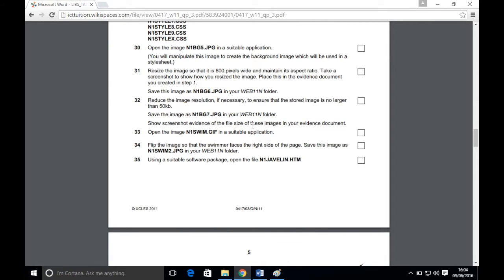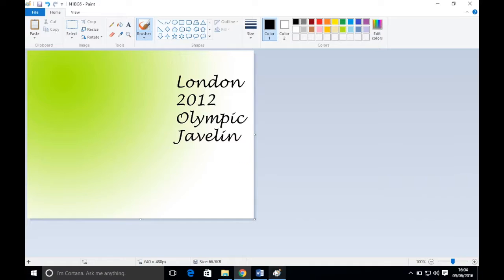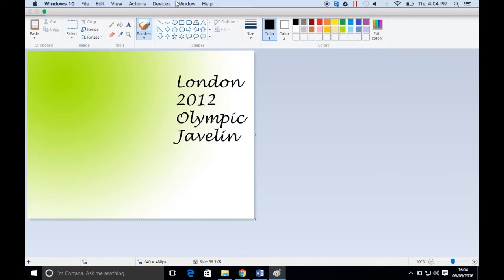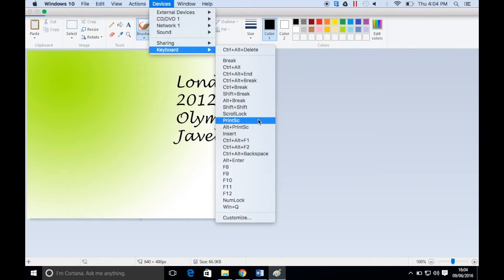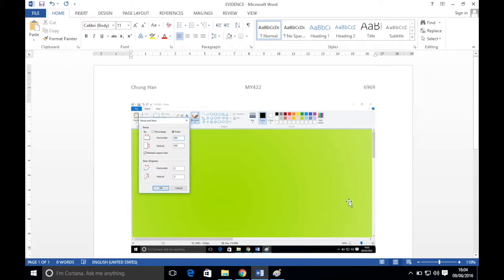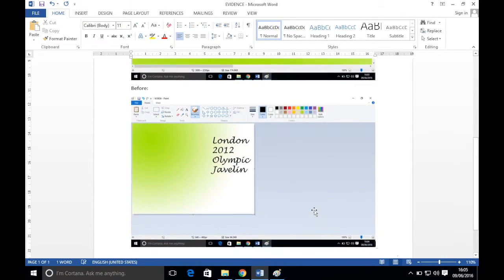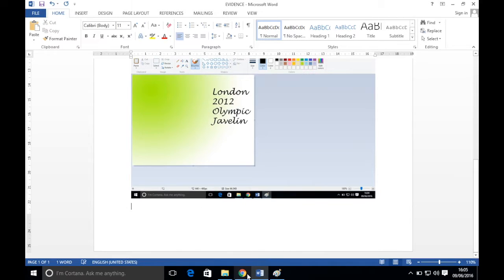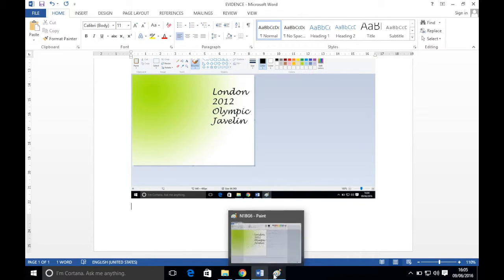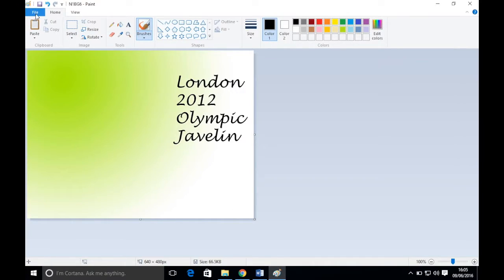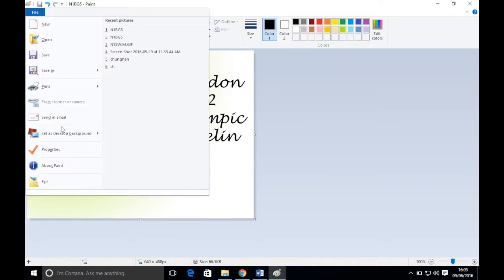Show screenshot evidence of the file size of these images in your evidence document. So there should be a before and after. So before you save, it's 66.5, right? So I'm going to, again, create a screenshot for you guys. Print screen button. I'm going to type before. Paste it here. And then I'm going to save it as N1BG7.